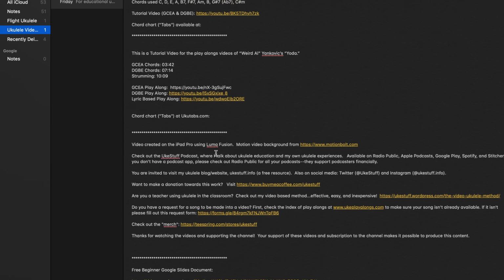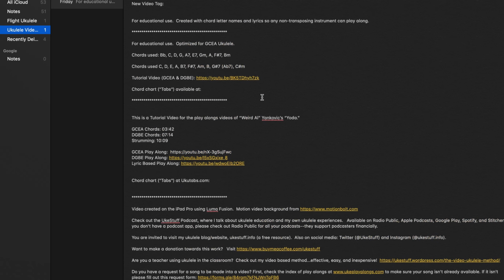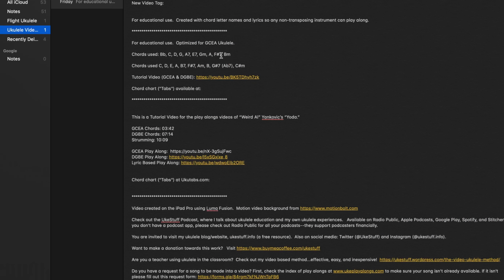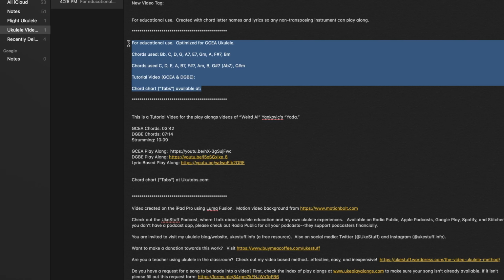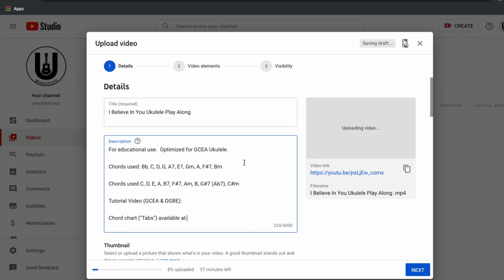A long time ago, I started this process where I have sort of a new video tag where I indicate what the chords are that are being used and what it's used for. And so I can cut and paste most of this up here. I have to change the chords, but that's okay. So for educational use, optimized for GCEA ukulele, the chords that are going to be used, and that's where I'll have to actually go back and look and make sure I've got all the chords right.